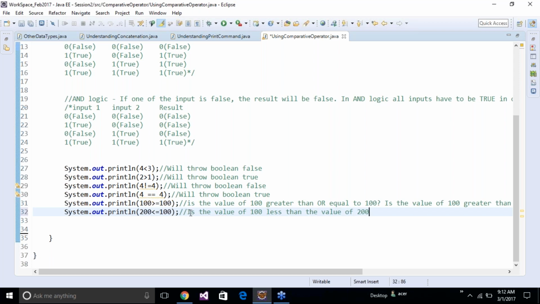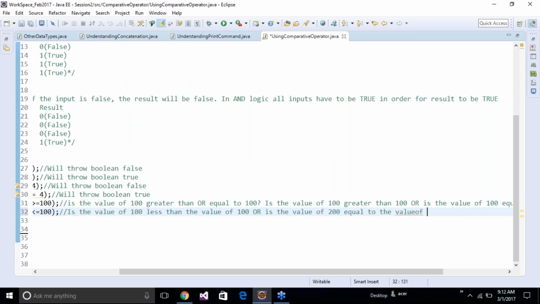So what is this going to fetch me? Value of 200 cannot be less than the value of 100. It is right. Is the value of 200 less than the value of 100? What is this going to fetch me? False. And then there's the OR logic again. Is the value of 200 equal to the value of 100? So there are two sets of questions. This is one input. This is another input. So is the value of 200 less than the value of 100?